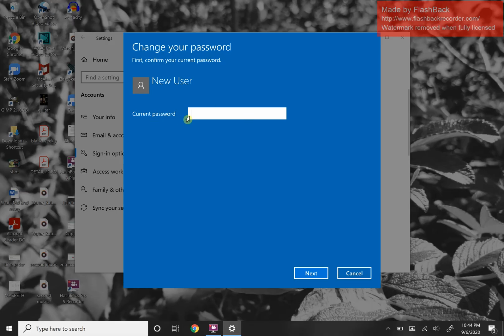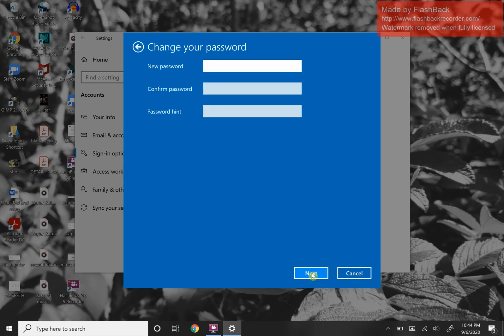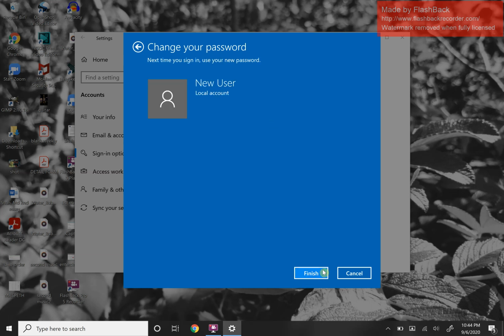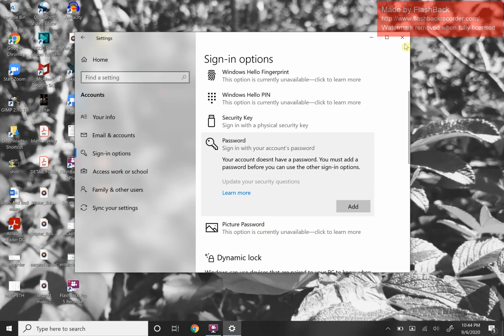You have to enter your current password that you have on your PC. So type in your current password and then hit next, and you can write in the new password you want, or if you leave it blank and you want no password when you start your PC, you just have to leave it blank and put a hint in there as no password. So I put a hint as no password, then click next, then click finish, and there is no password anymore.